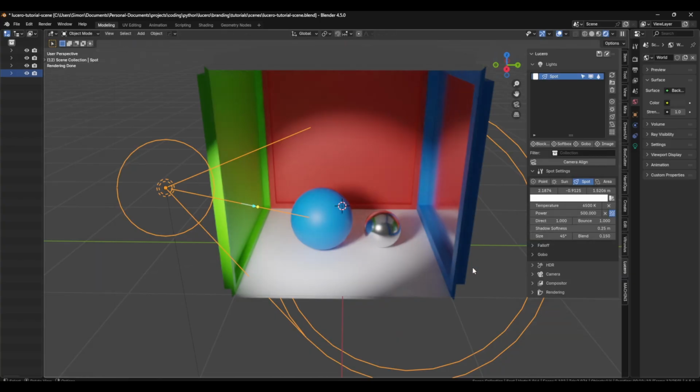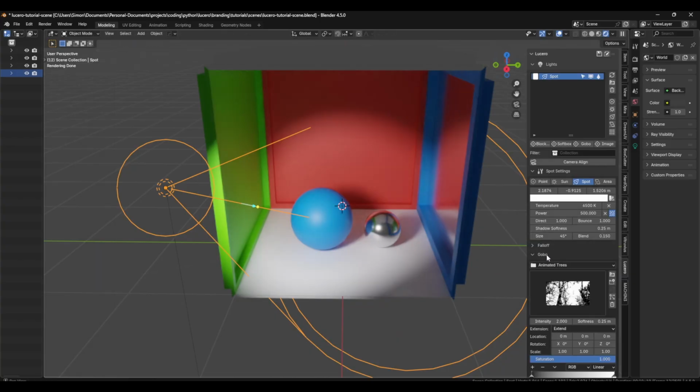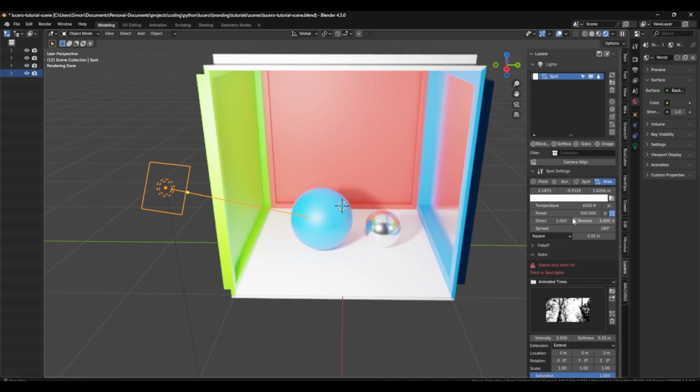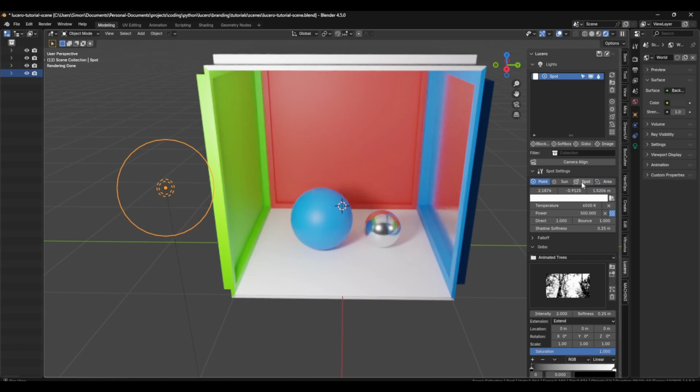Let's take a look at how we can work with gobos in Lucero. Let's go into the gobos section. In this case, I have a spotlight. If you are trying to use a sun or an area lamp, you will get this warning. This mostly works on point and spotlights.